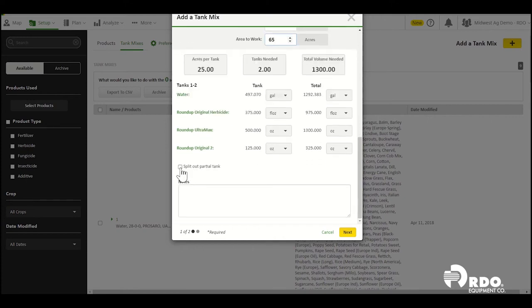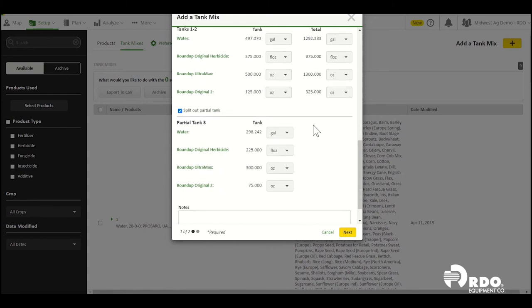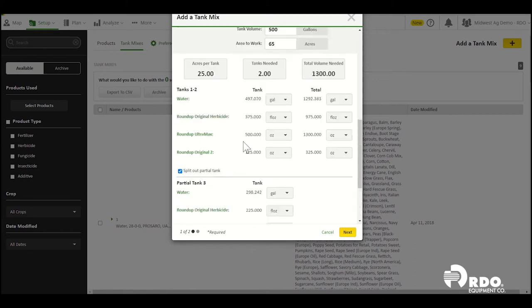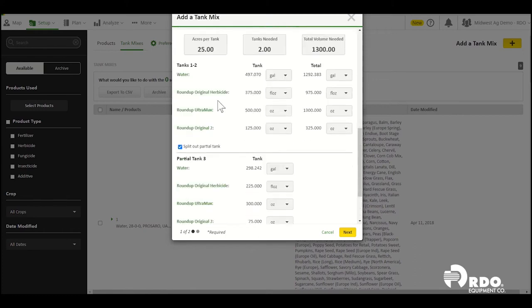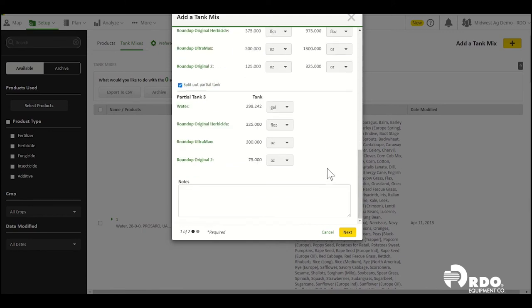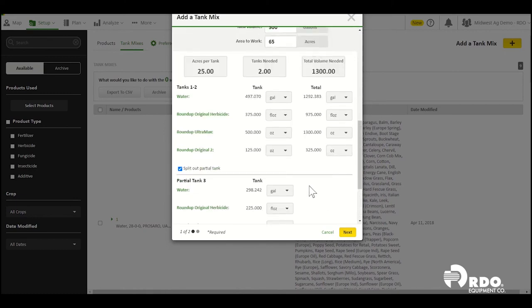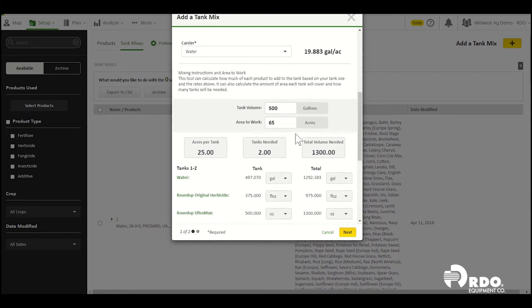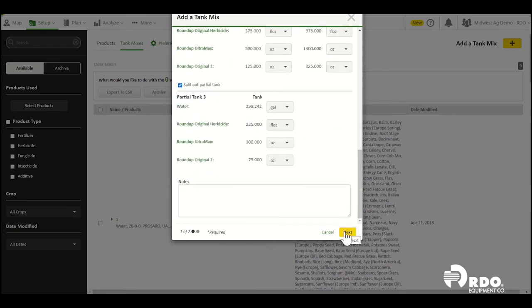You do have the option to also split out, and it'll show how much you're going to be needing for that second tank or third tank. So tanks 1 and 2 will be a full tank, and then here's my last third partial tank. It gives me a good calculation. And also any notes that you want to put in here, that is also an option. So once everything here that we see is good, we're able to go next.